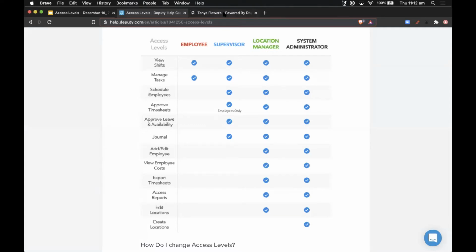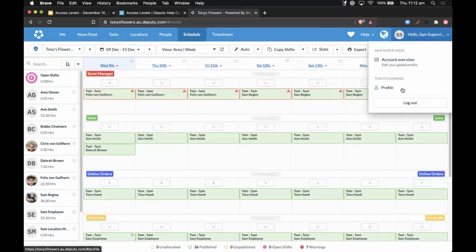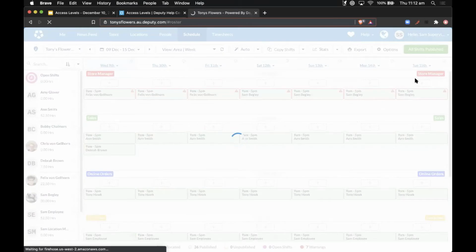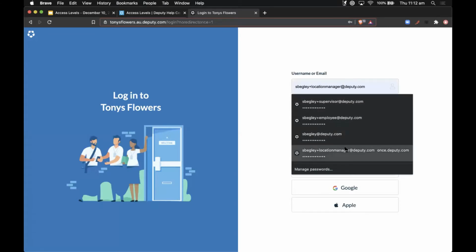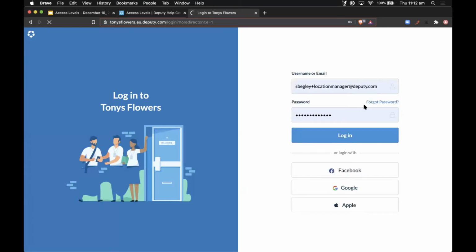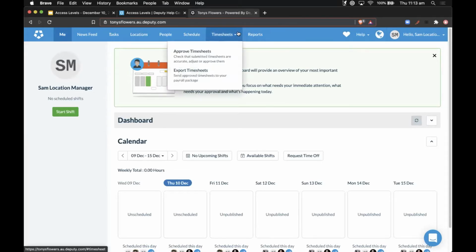All right. So what we'll do is we'll jump out and we're going to jump in as a location manager this time. Fantastic. Okay. So you'll see again, now that we're in the location manager, we've got two new main, very obvious features. The first one is not only do we have access to approving of timesheets, but we can also export them as well.